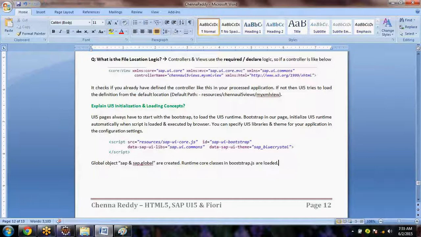Okay, now coming to here. What I'm trying to say is that this object is going to create two global objects. These are the global objects created, and the runtime core classes in the Bootstrap are also loaded. What is the meaning of runtime core classes? What is the meaning of core classes? I'll show you the meaning of core methods, core functions.